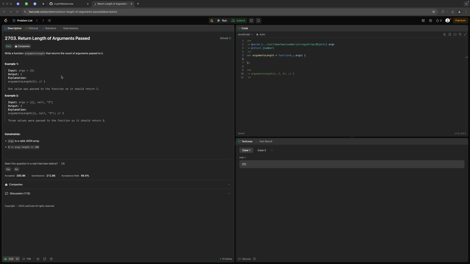On the very left you can see a description: write the function argumentsLength that returns the count of arguments passed to it. We have some examples here. If we have args, which is an array by default, and it has an element of 5, the output will be 1. So it's basically the length of this array. Same situation for example 2: we have args and then an array with 3 elements, so the output will be 3. It's very clear and intuitive, I believe.